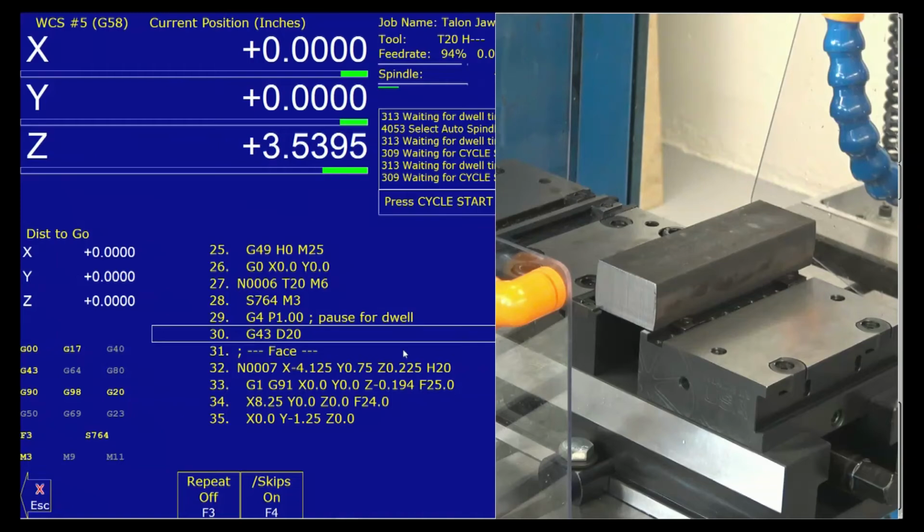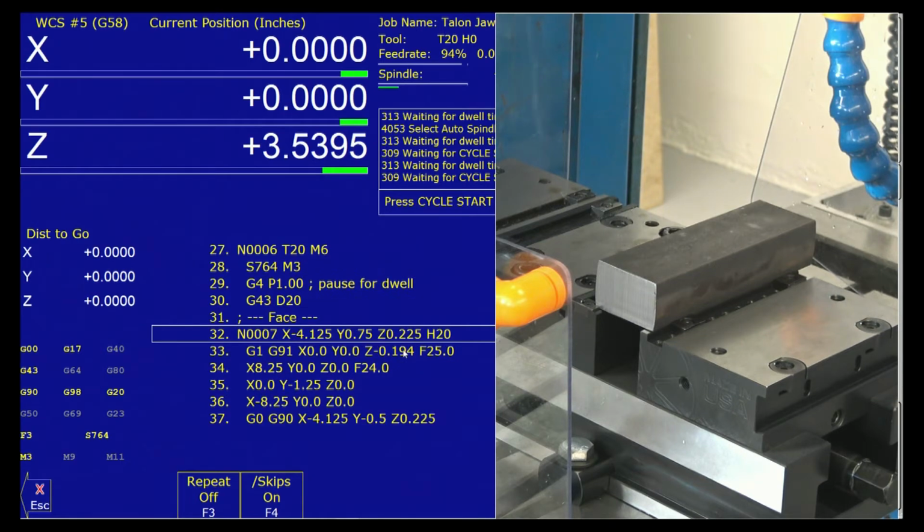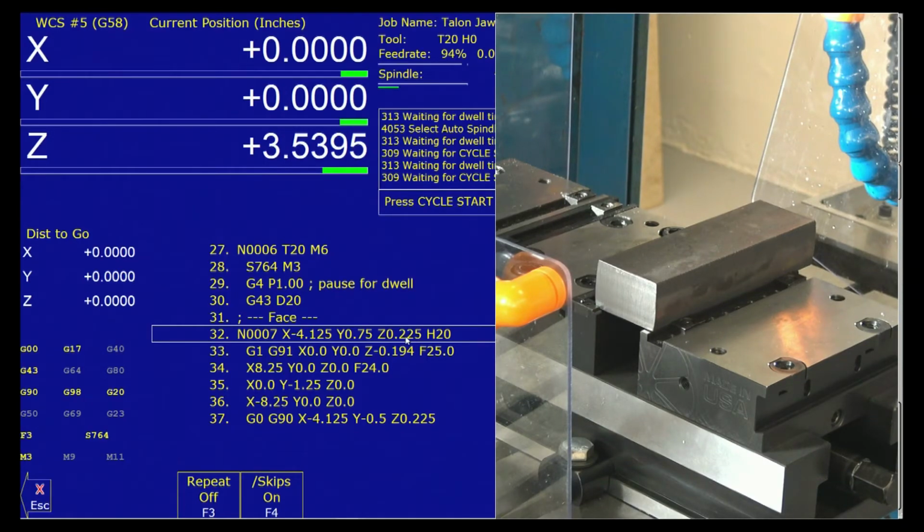Here, the control is going to the offset table and grabbing the diameter I put in there for the tool. Here's a comment for the facing tool path. Here's what's going to happen now is we are going to rapid to our starting position. X -4 1/8, Y 75 thou, and we're heading to Z 0.225. How far above the stock is that going to leave me? 100 thou. This is to Z0.